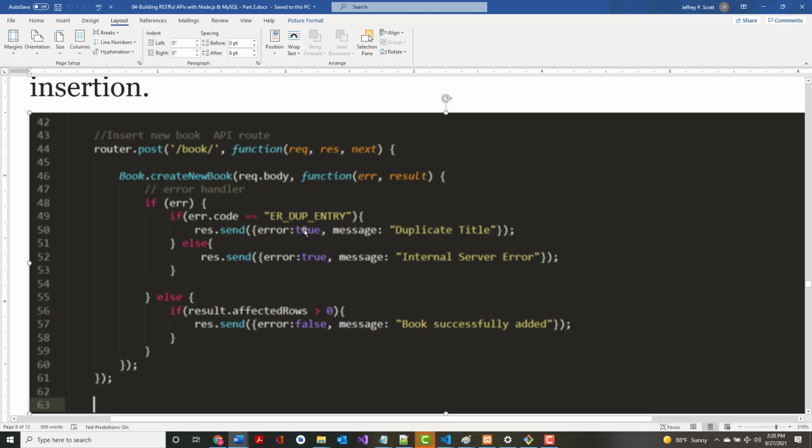You can put a space there. All right. Here, if it worked, the error is equal to false. So again, error right here, that's going to handle that error. Result, that's going to handle the result. Does that make at least a little bit of sense? All right.